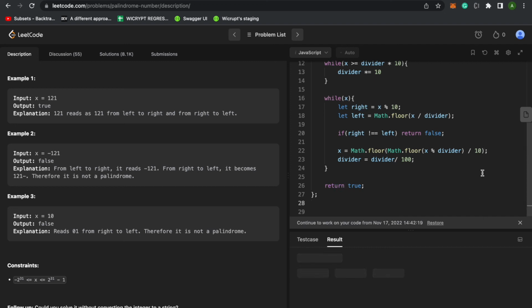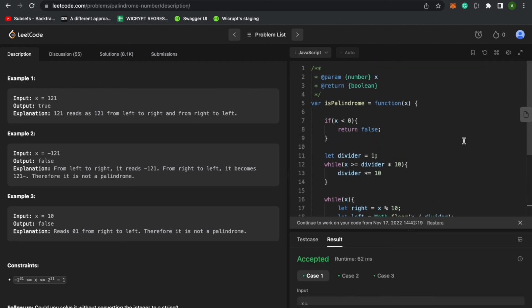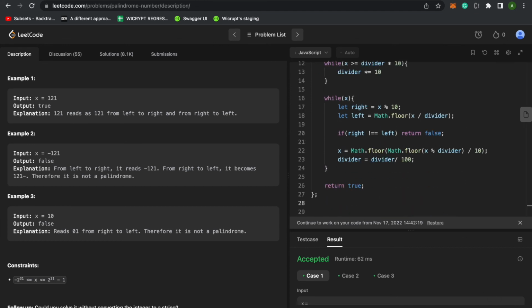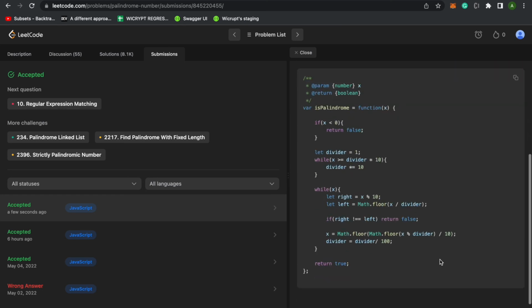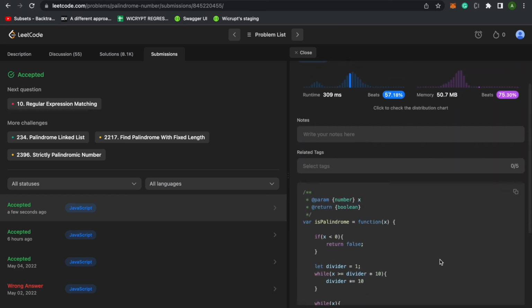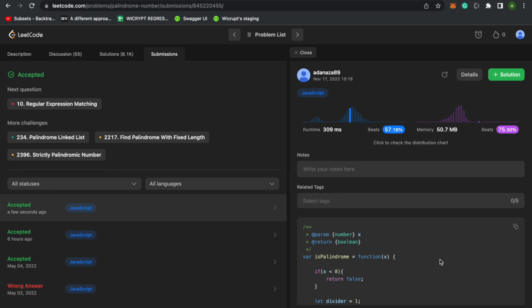Now when we run this, our solution has been accepted, and then when we submit, we're done. Our solution has been accepted as well. And so that is how you solve the palindrome question for numbers without converting to a string.